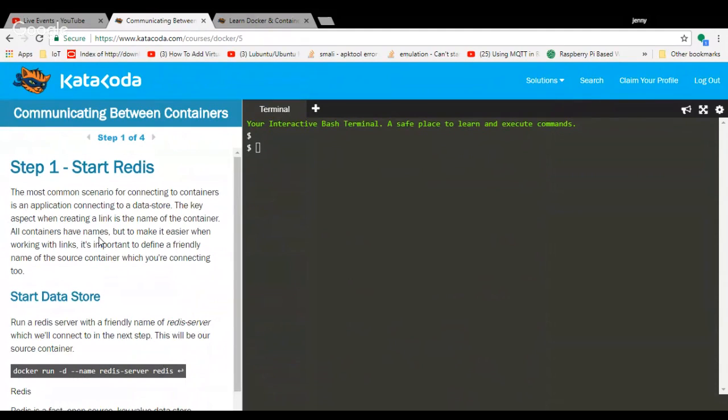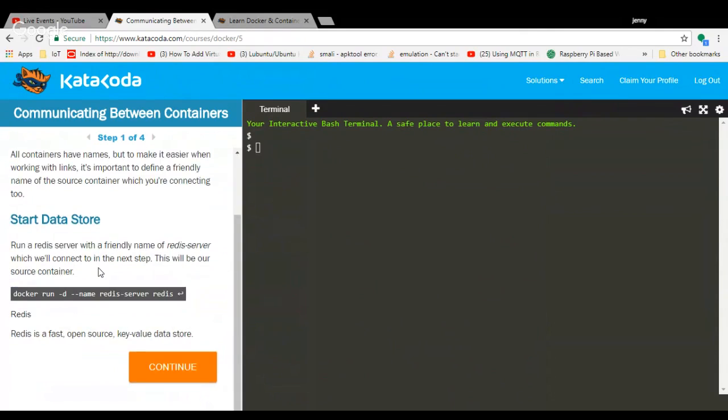Step 1. Start Redis. The most common scenario for connecting containers is an application connecting to a data store. The key aspect when creating a link is the name of the container. All containers have names, but to make it easier when working with links, it's important to define a friendly name of the source container which you are connecting to. Start the data store. We are going to run a Redis server, which is the friendly name of the Redis server, which we will connect to in the next step. So this is the source container.